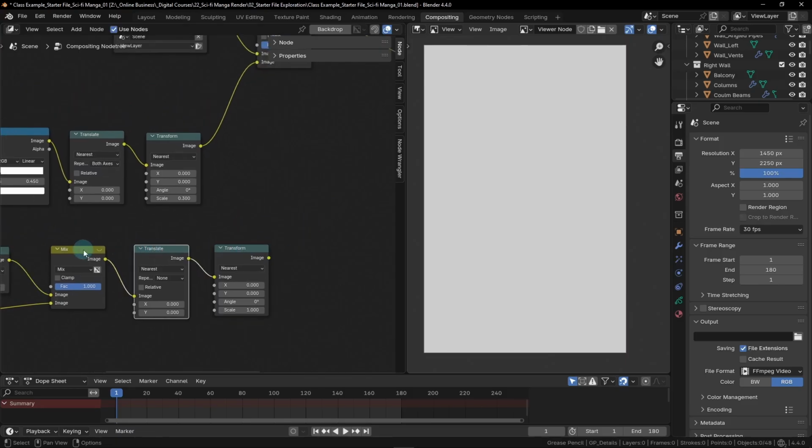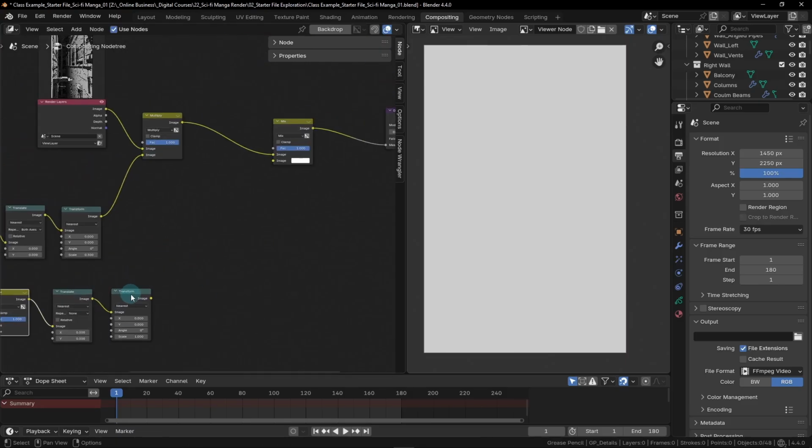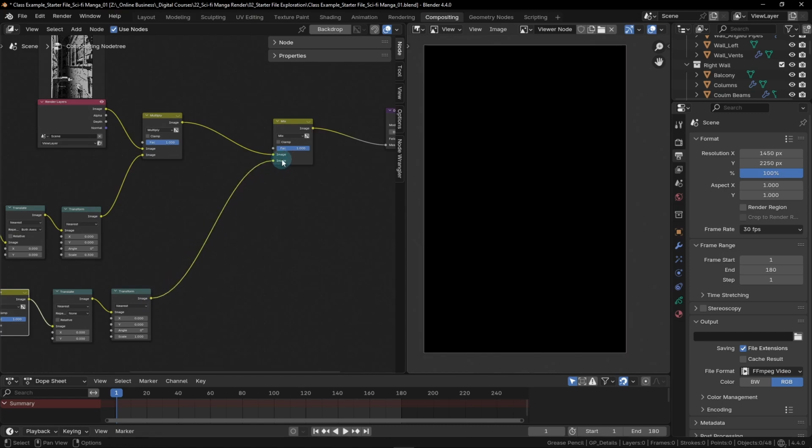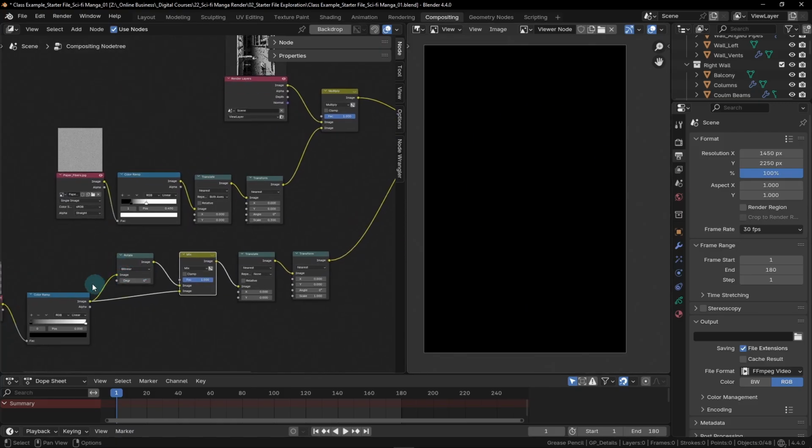I can spread these out a little bit to make some room. And then the very last step is to attach from the image socket on transform to the bottom socket here for image on this last mix node. Just like last time, this is going to turn black because we haven't attached this image yet. So let's get our image attached now.